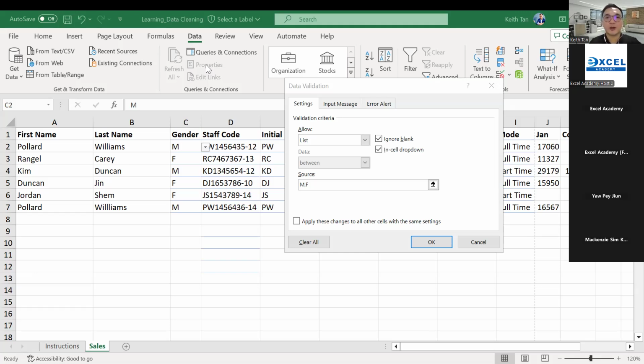What is my version of Excel from Jamie? It should be 2021, if I'm not mistaken.